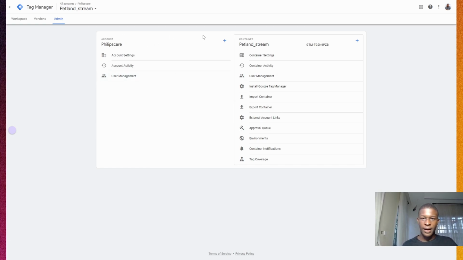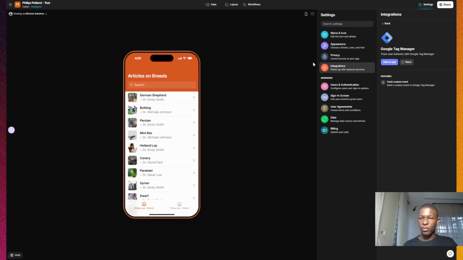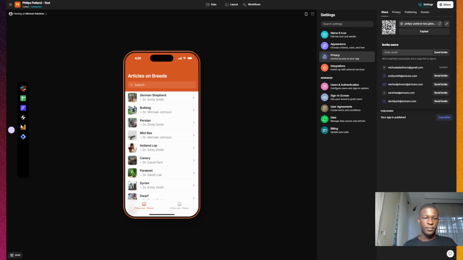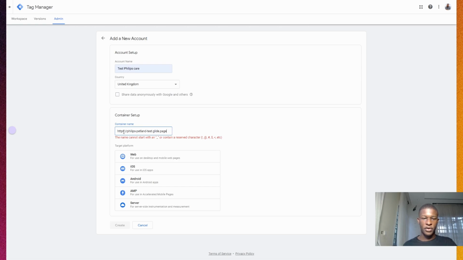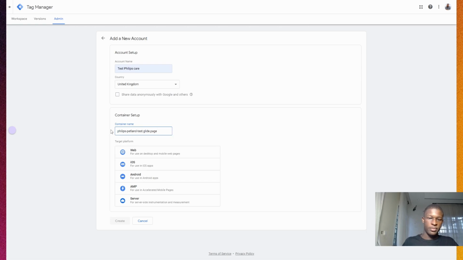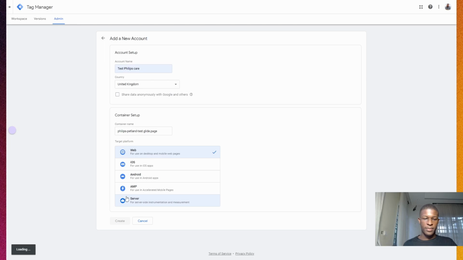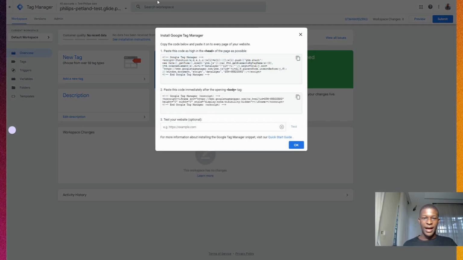Okay, so I want to create a new account, and let's call this account Test Philips Care. And our website URL would really just be, we head over to our Glideapps, and what we do here is we copy our test link, and we head over to Google Tag Manager and paste the link here. We have to get rid of the protocol, and awesome, for web, and create. So we accept everything. Yes, please create my account. Okay, so it takes a while. Booyah. Now we have it.